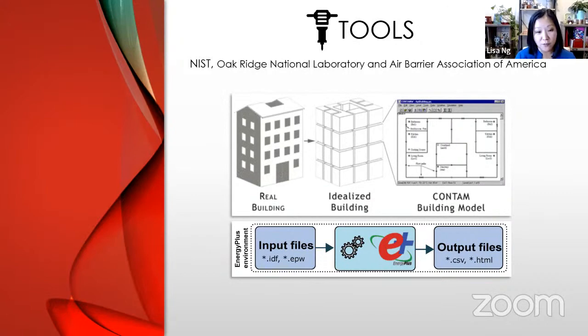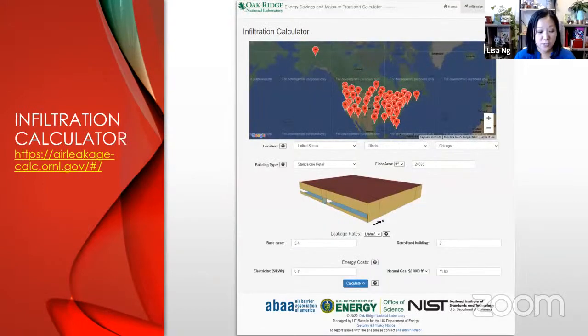But CONTAM is an airflow and contaminant simulation program. The two can be coupled, but we have not used the coupled version of any buildings for these tools. We've used a combination of both together or just separately. So the first one is called the infiltration calculator. Again, the slides will be posted later and these hyperlinks are active, but it goes to the air infiltration calculator.